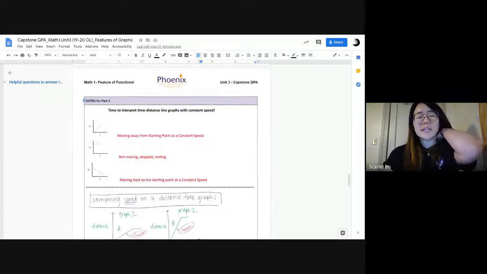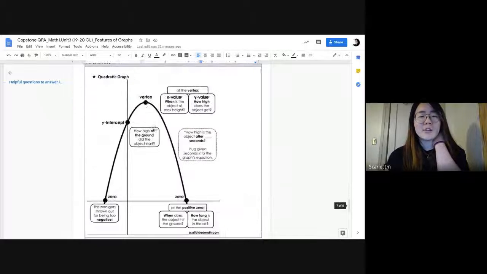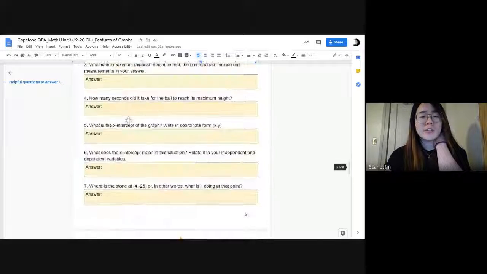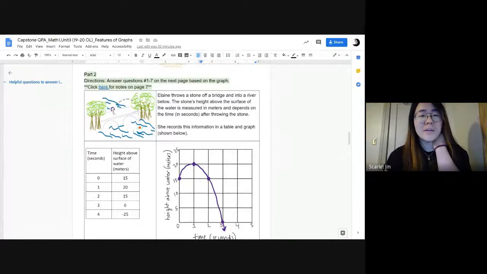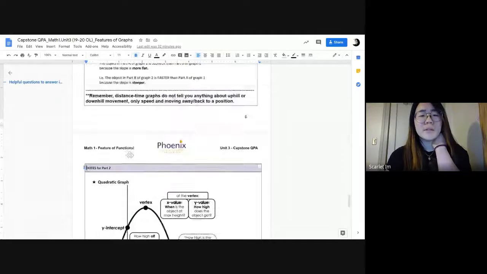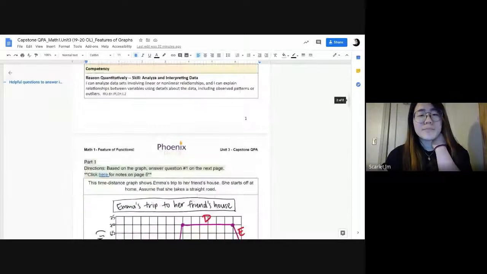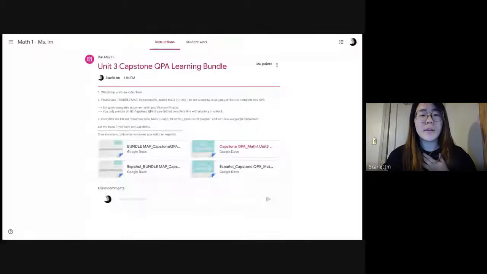If you notice the second to last page, I did include some notes here for you to look at. These are the notes for part one, and these are the notes for part two. You can also click on this if you look at your instructions that are highlighted in green. If you click here and you click on bookmark, it takes you down to that page right away. That's it for your capstone. Make sure you turn it in.